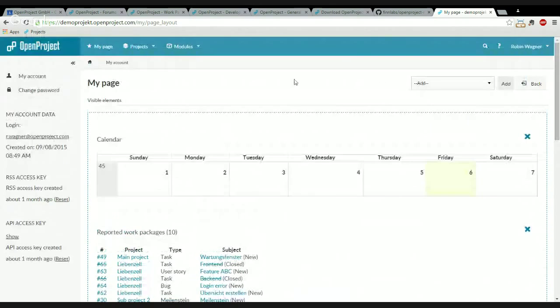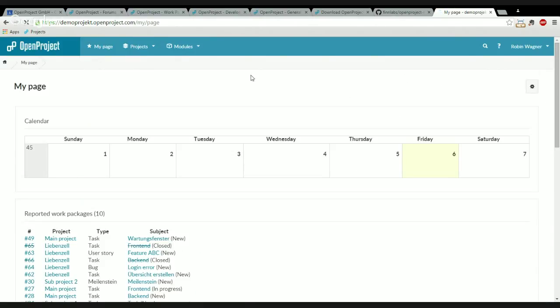And the calendar contains all the different tasks, all the different work packages which are assigned to me, which have been created by me. And if I'm satisfied with the placement of the different widgets, I can go back, and then I can see all the widgets being displayed here. Okay, I think that's sufficient for a quick start for this test.